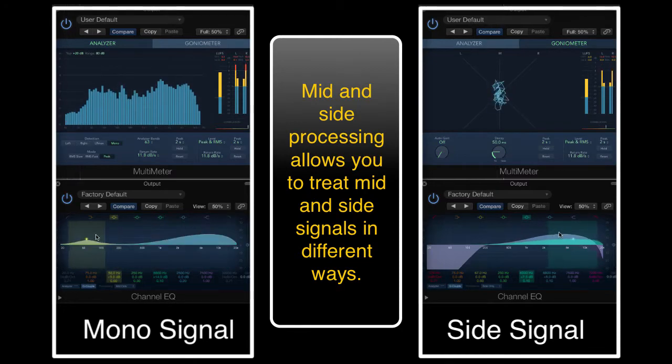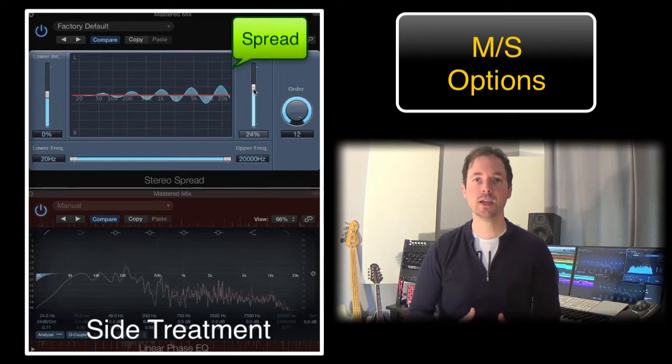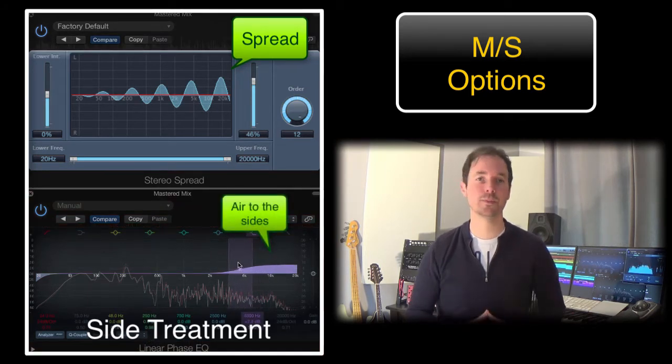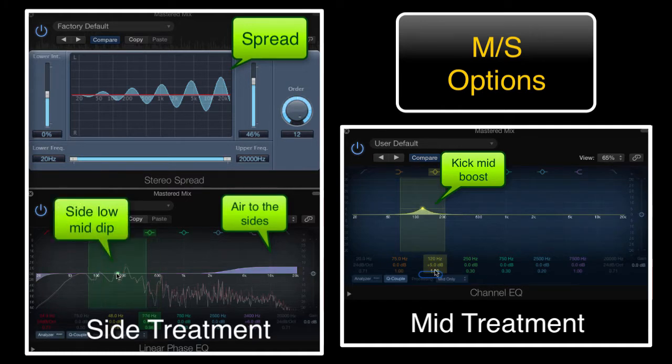but in different ways. For example, and sticking with our previous idea, I may want to make the guitars or synths wider, but equally may want to give those side sounds more presence and air with EQ. I might also want to make the kick punch a bit more by adding a bump at, let's say, 120 Hz, but equally don't want to add 120 Hz to the side signal where the guitars are. Mid and side technique gives you the control to affect and process the side signal without touching the mid, or the mid signal without touching the sides.